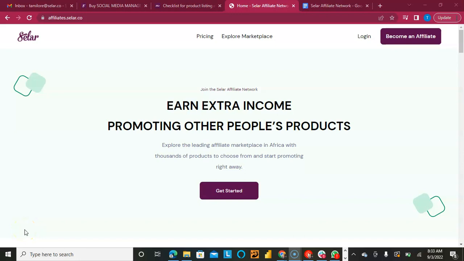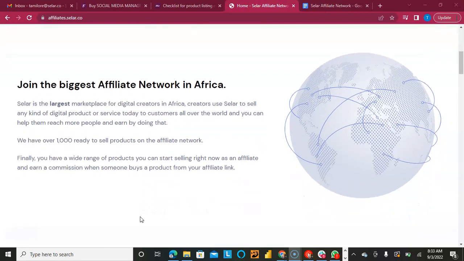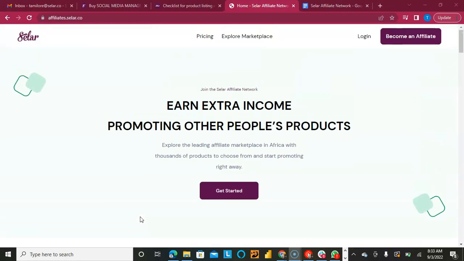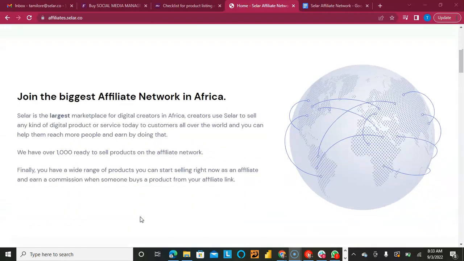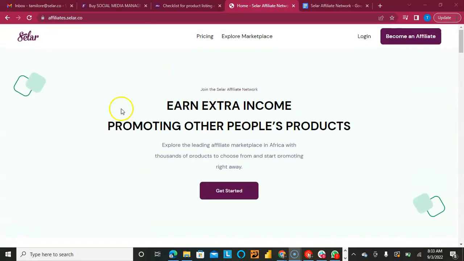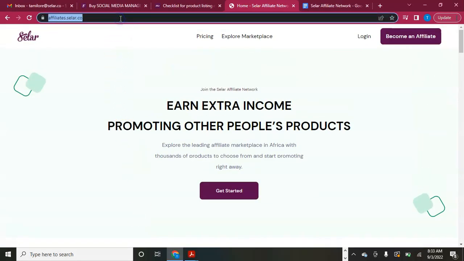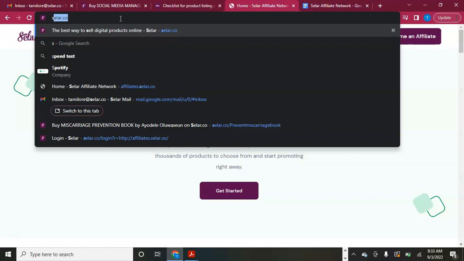When it comes to listing your product on the Selar affiliate network as a merchant, it's now way easier than before. We made some new updates, and I just want to show you how you can now list your product, or the things you need to know when it comes to listing your product on the Selar affiliate network.